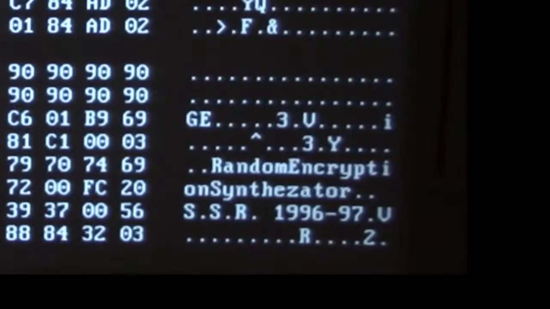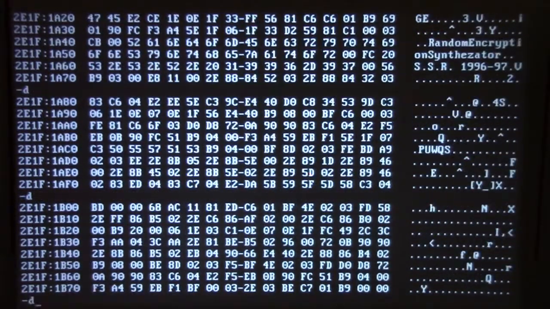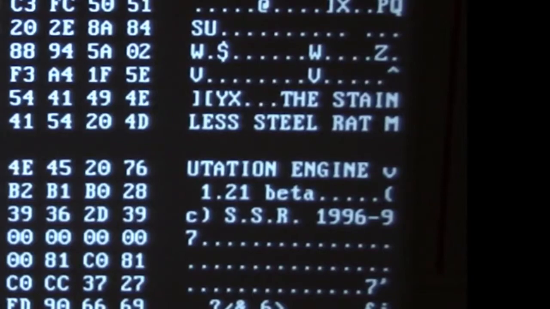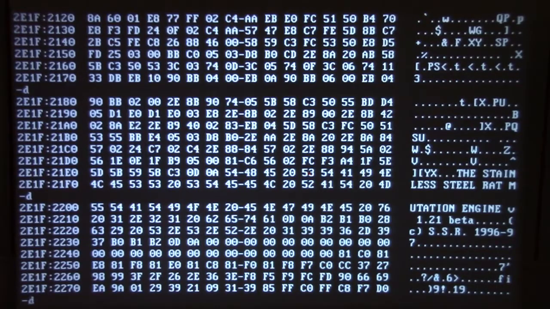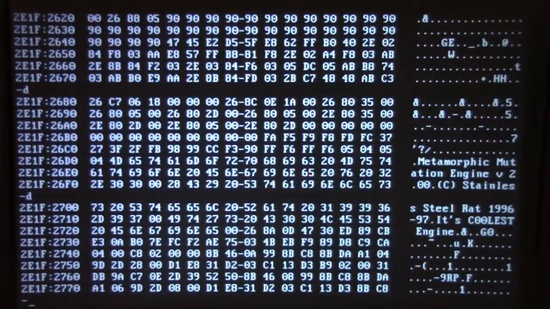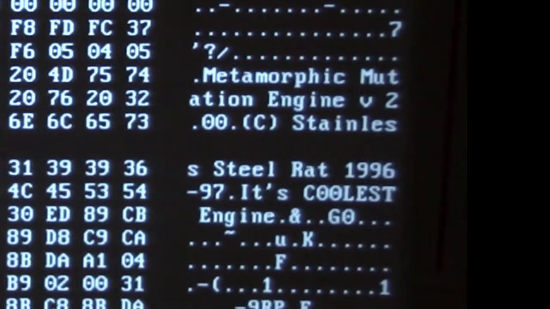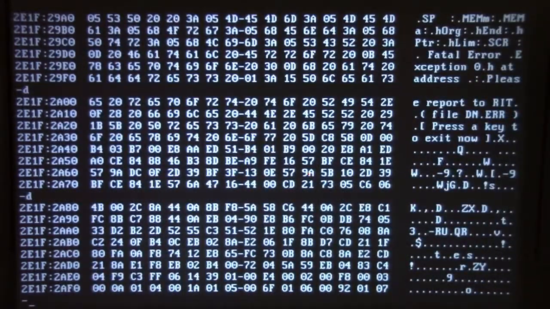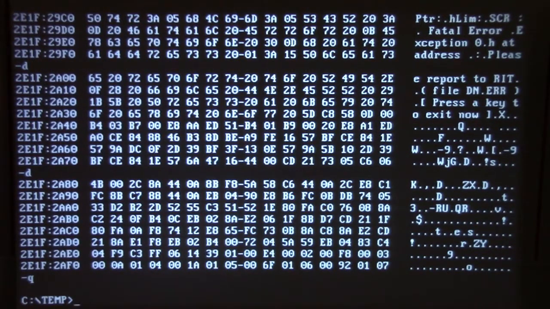And you see, random encryption synthesizer, or synthesator, that's one of the names given to one of the decryption engines that SSR has. Let's look some more. The stainless steel rat mutation engine, the second name for another one of the decryption engines that SSR has got. And the metamorphic mutation engine version 2, including the supposed copyright by stainless steel rat 1996-97, its coolest engine. The third name for the third decryption engine in there. Don't know about the fourth one, but you got three there. After that, not too much to look at. So that gives us some insight into SSR.